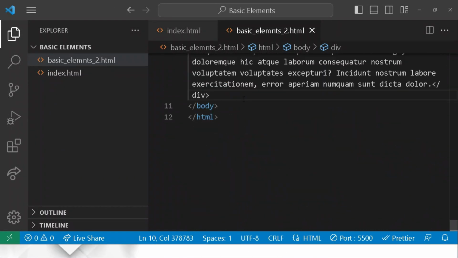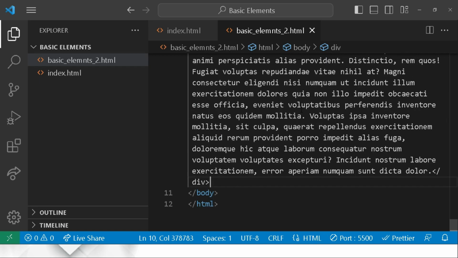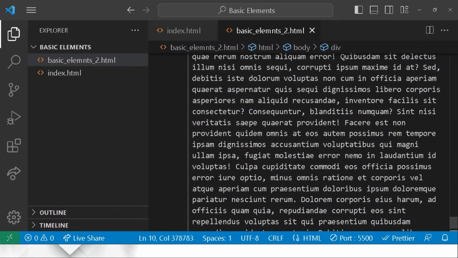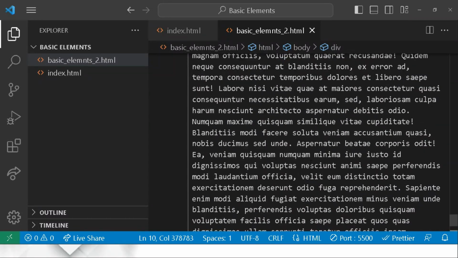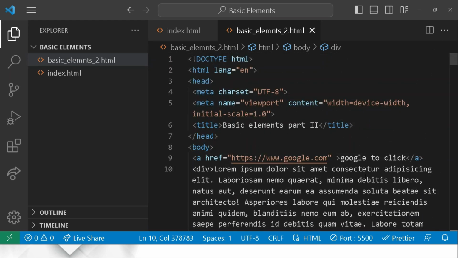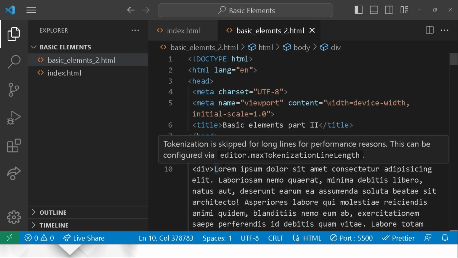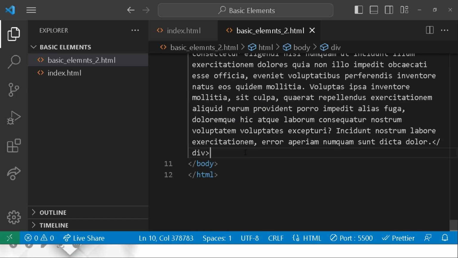So after this div, I will be creating, sorry, I think there is some sort of problem. Sorry. So let me see what it is. So, it isn't anything, it's just a color thing.